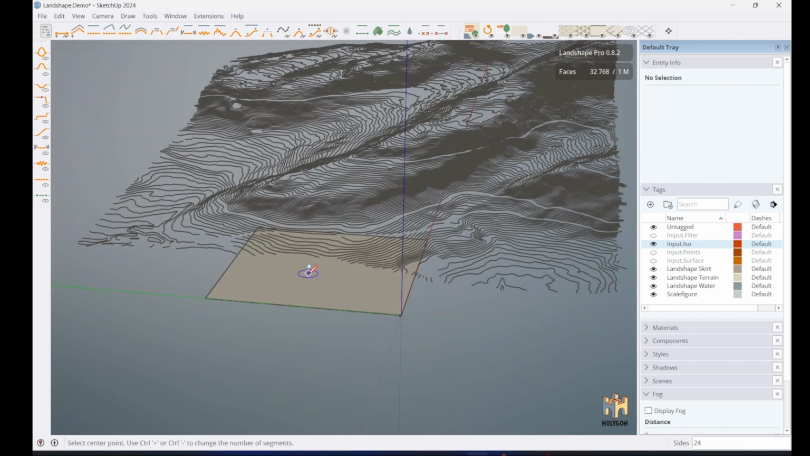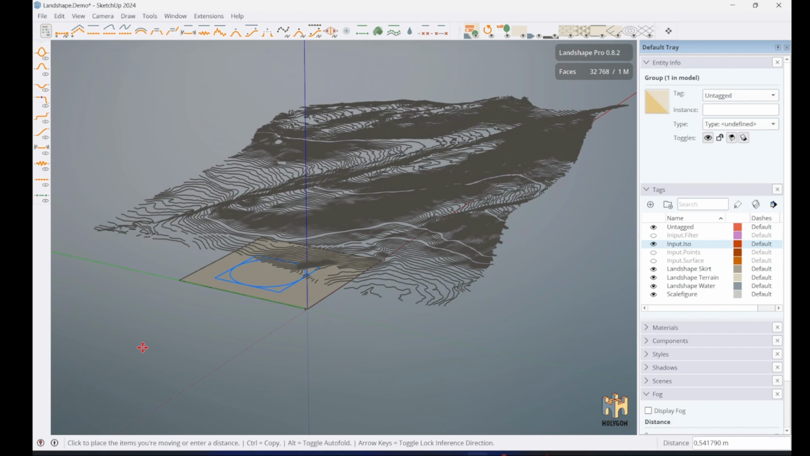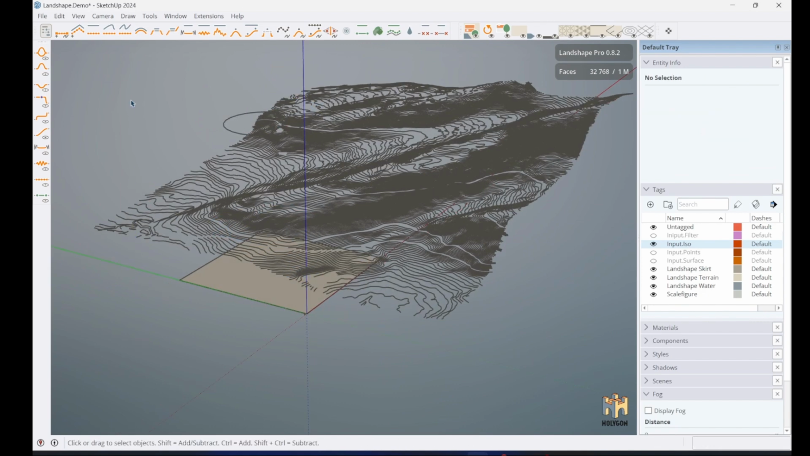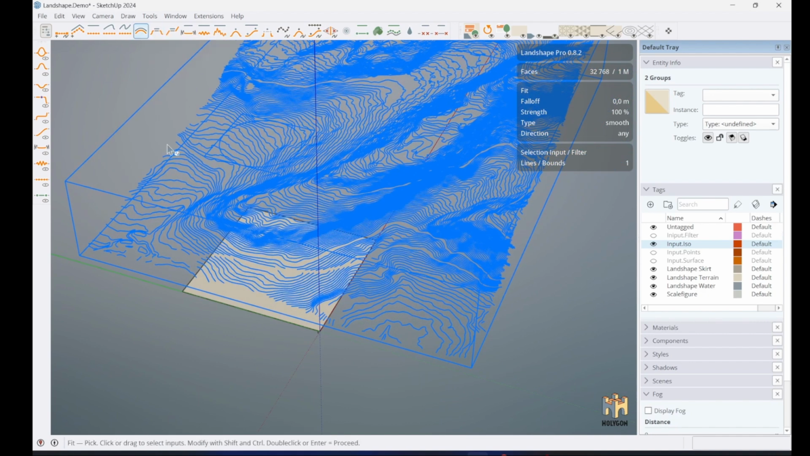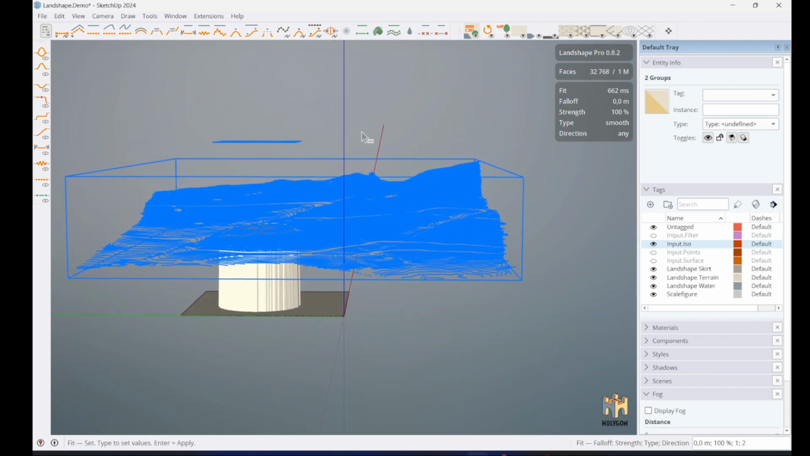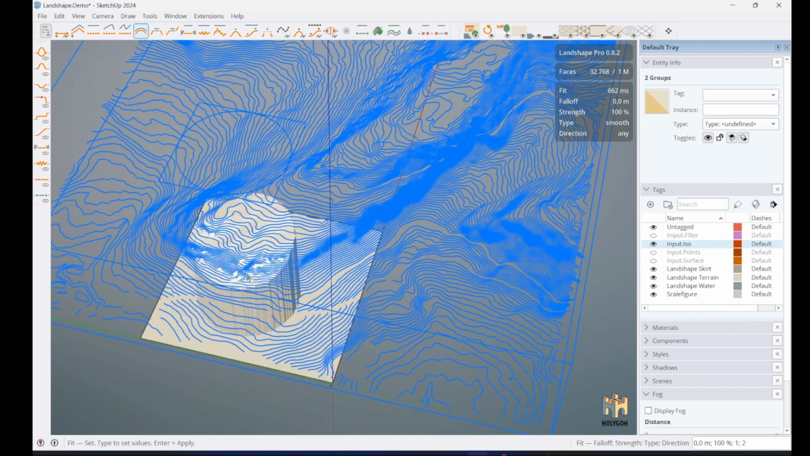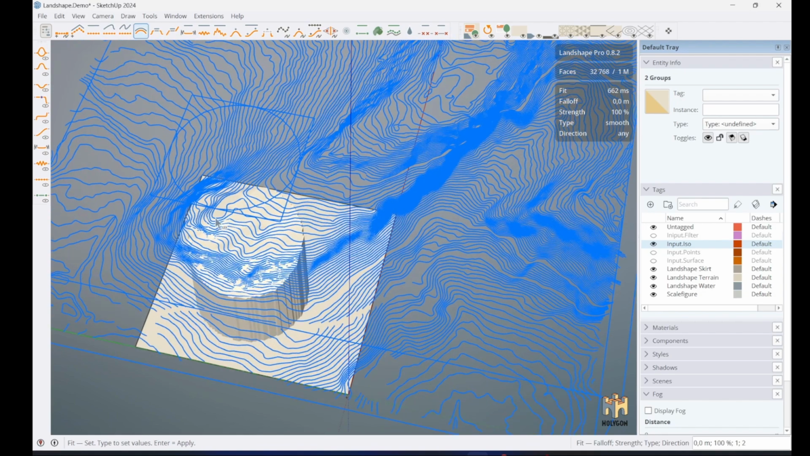We can also use a filter here, and we can actually use a polygon as filter. So for example, this circle is valid. So we can select the ISO. It says lines bounded by the bounding box. But if we select this also, it now says lines bounded by bounds, and bounds means a polygon. So if we press enter, we can see that we fitted the terrain to the input within the filter.